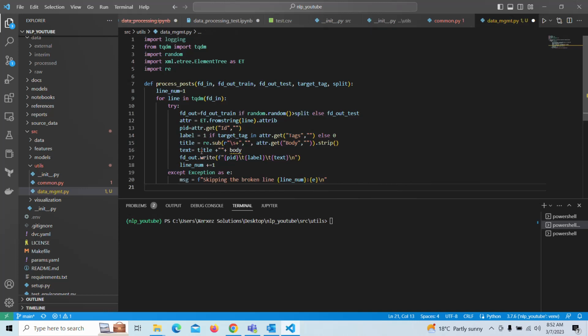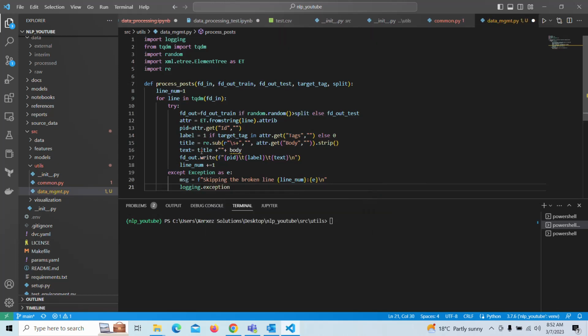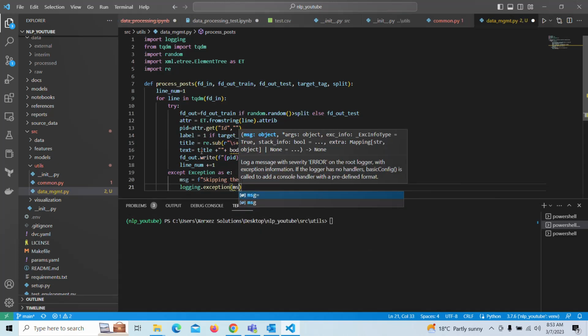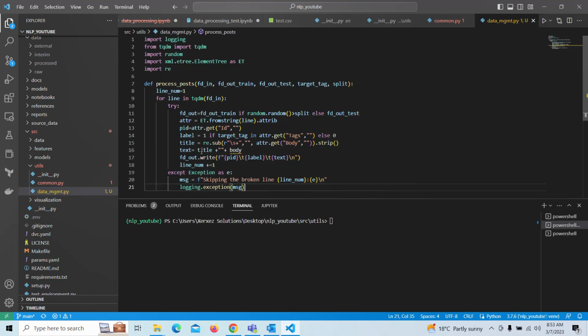Next, logging exception. There is a method called exception. Logging exception, then you send that message, whatever message we have created. Perfect. So this is it, guys. This is our second file which is required before processing our stage one. Let me save this. I don't want to run it now. We'll start running all these once we start creating the first stage of NLP.